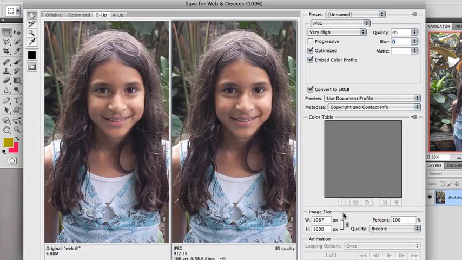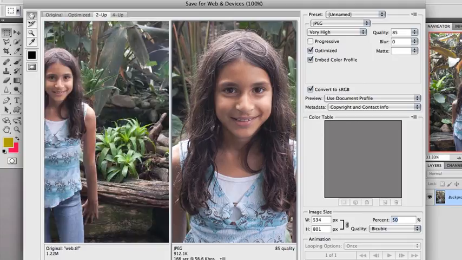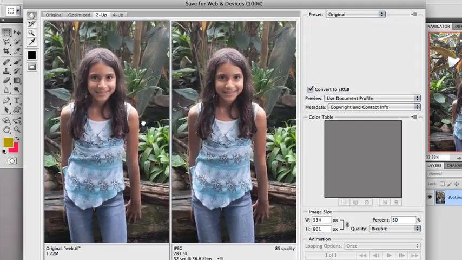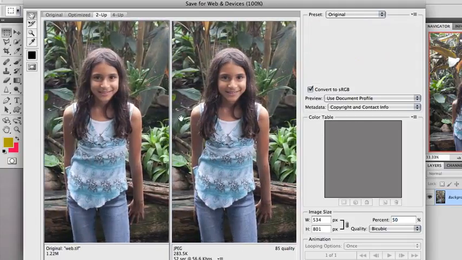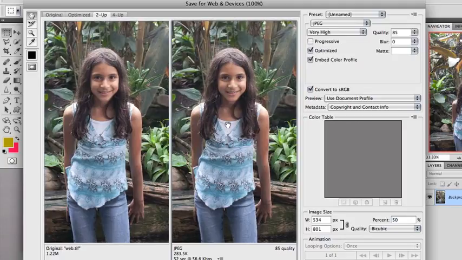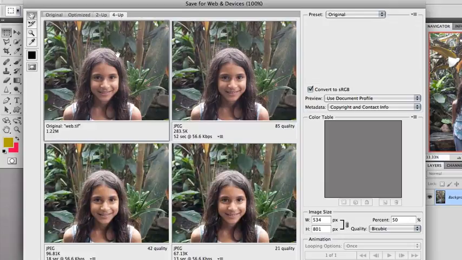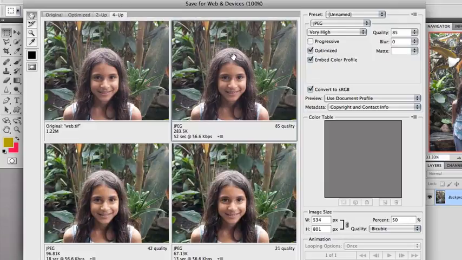Down here at the bottom, we can see that we can change the pixel dimensions of the image. Right now it's at 100%. We could set this to 50% if we want to reduce the size there. And again, you have a preview of what would happen at various settings. Now, if just seeing a 2-image comparison is not enough for you, let's go to the 4-up tab. Now, with our original in the upper left, we can see a version at a quality of 85, a version at a quality of 42, and a low quality version at a value of 21. So you can choose from any of these options here.